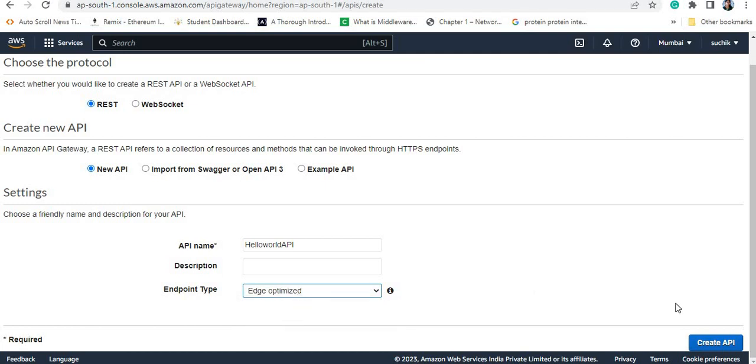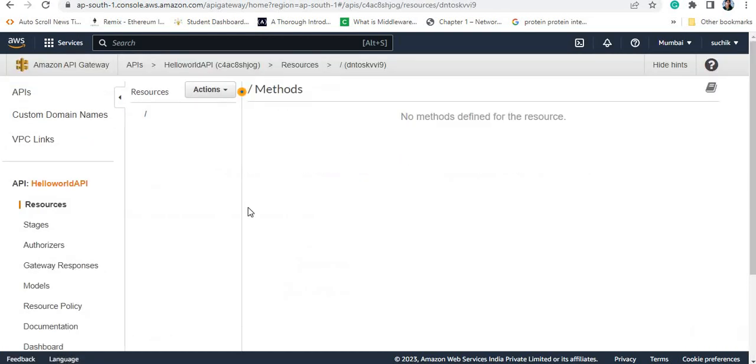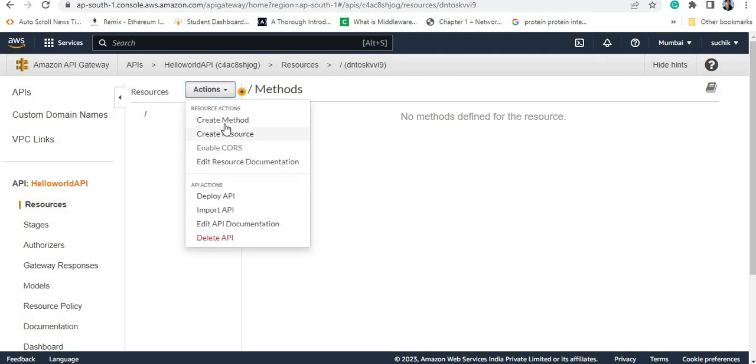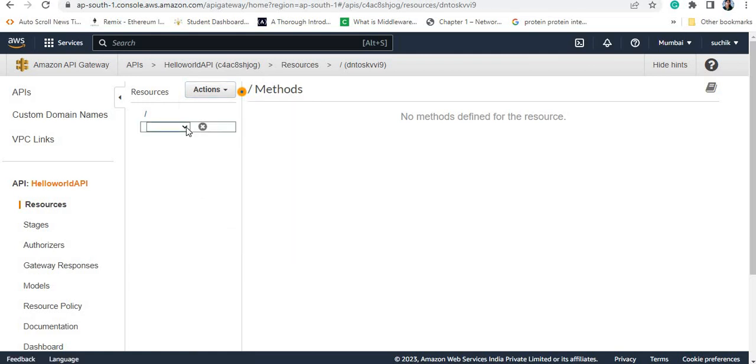So I'm just going with edge optimized and I'll create the API. Once you create the API, you need to go to the Actions part and create a method or resource. So I'll go to create method first. What kind of method do I need? I want to post something on the website, so I need to create a POST method here.